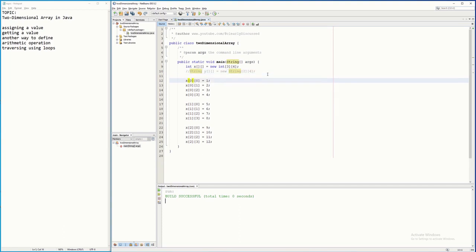You just have to know where the row and the column are. So the row is always the first value that you will assign, and this one will become the column.